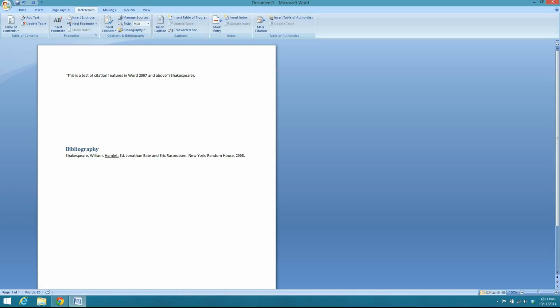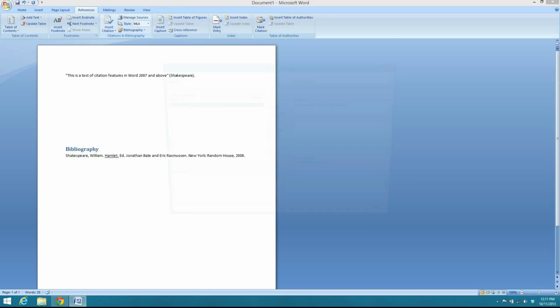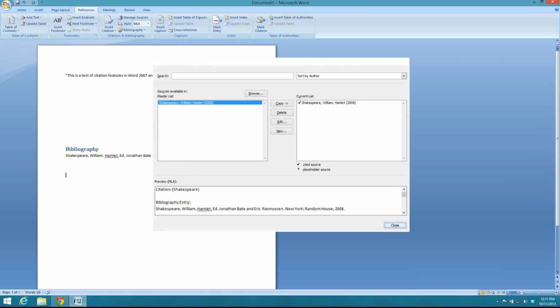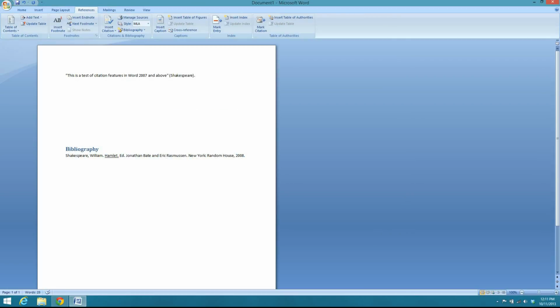If you need to make an edit to any citation, don't click here or up here and start typing. Please go to Manage Sources and hit Edit. Then whenever you've made your changes, it'll ask you if you want to update the master list. Click Yes, and that'll make sure that this changes if it was the last thing that was changed, and this down here will change as well.